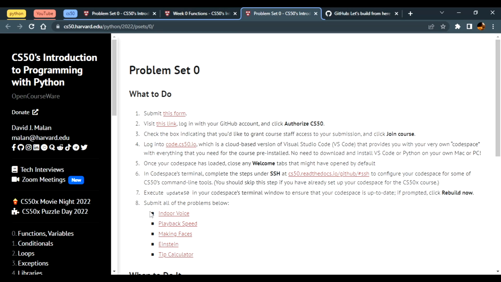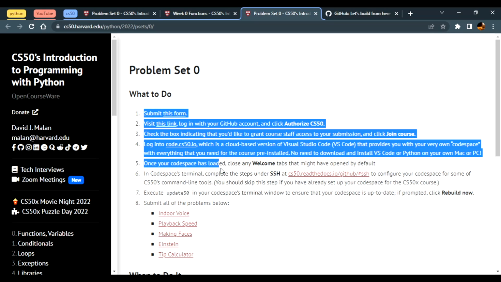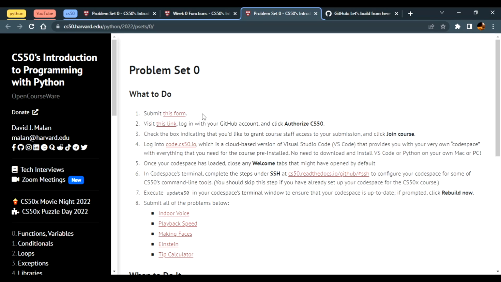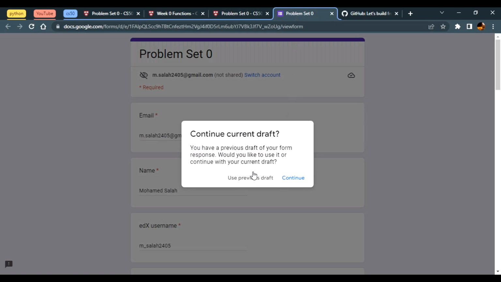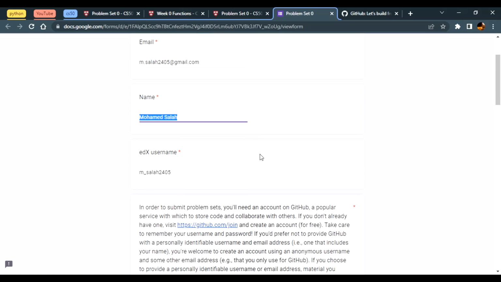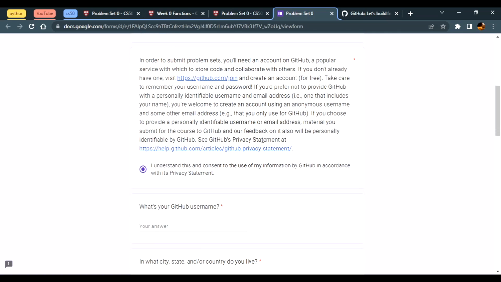Before solving the problem sets or the projects, you want to finalize these steps, which we will go through one by one. So the first step is to submit a form. This form generates your data with which you've joined CS50. So by default, they get your email, your username with which you have subscribed with CS50 and registered your details. This will be your username on CS50.